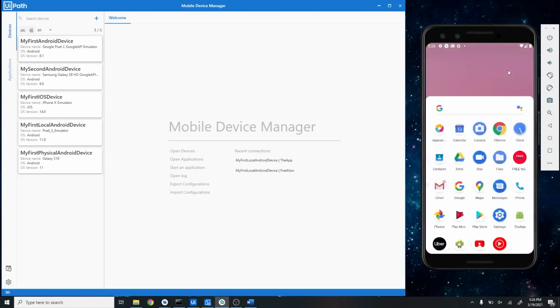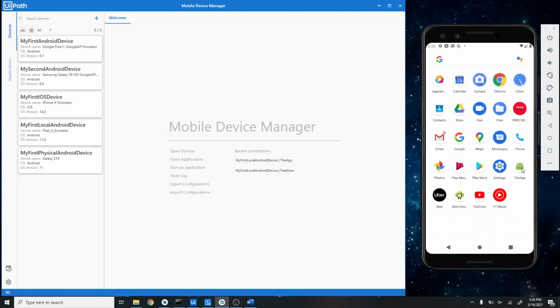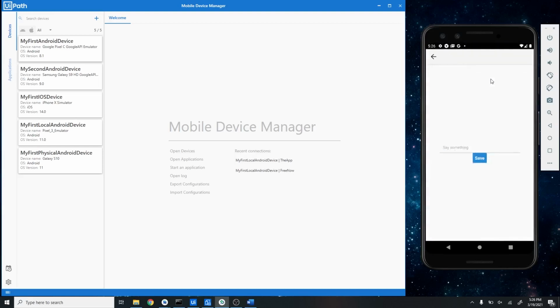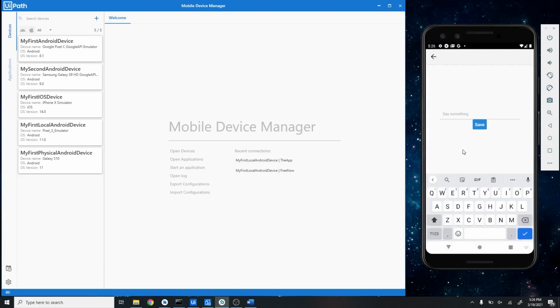Let's now open the demo app installed on our device. From the app, we'll use the Echo Box feature, which allows us to store a piece of text we enter in the local memory. Let's go ahead and enter. That's how default works. This sample text is saved.